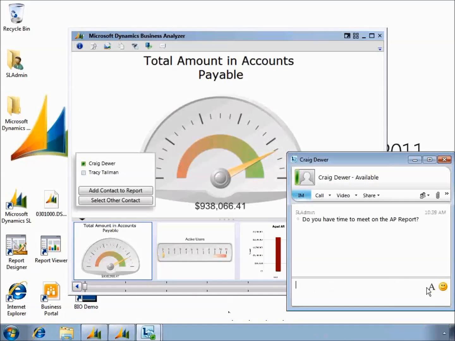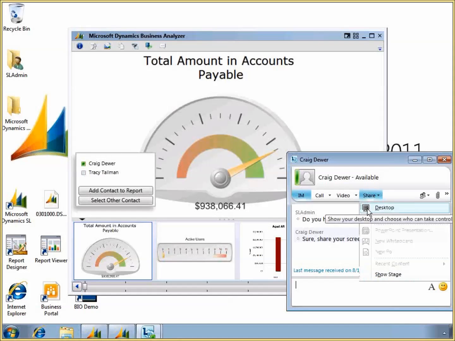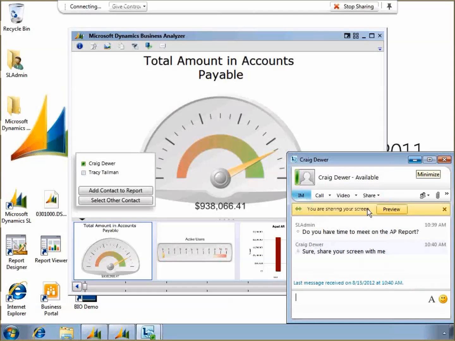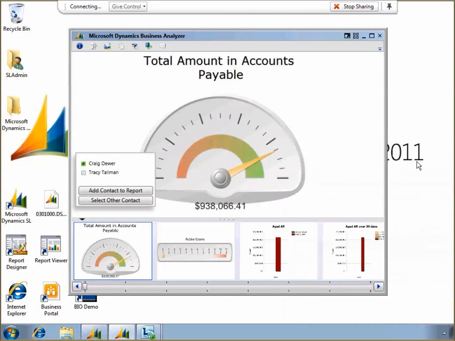Now, he's getting the IM, where you get your IMs today, your messages today. He says, sure, we can go ahead. And he wants me to share my screen with him. Well, I can go up to the Share tab, share my desktop, and now we can go ahead and start our conversation. I can start a phone conversation with him. I can start a video conversation, whatever I need. So it's a great way to interact with people and a great way to see that, again, Lync is a great way to interact with people inside your company.